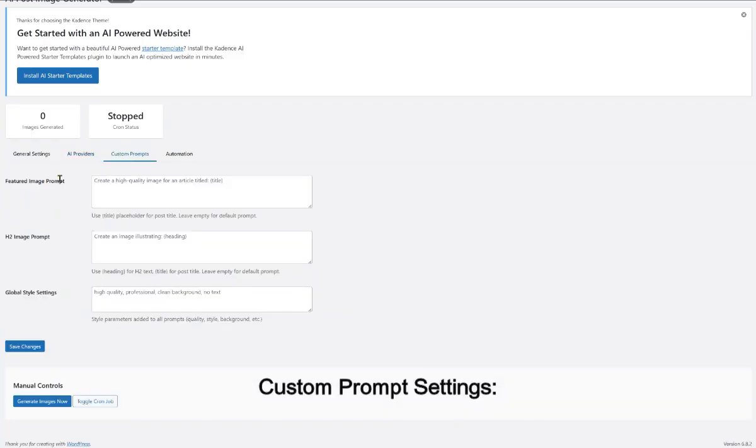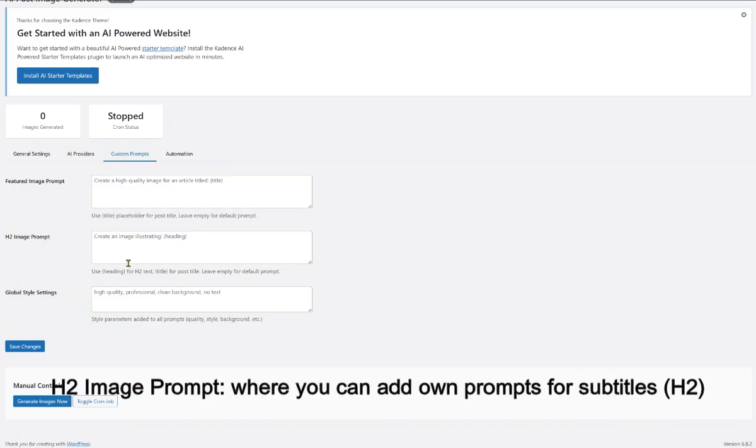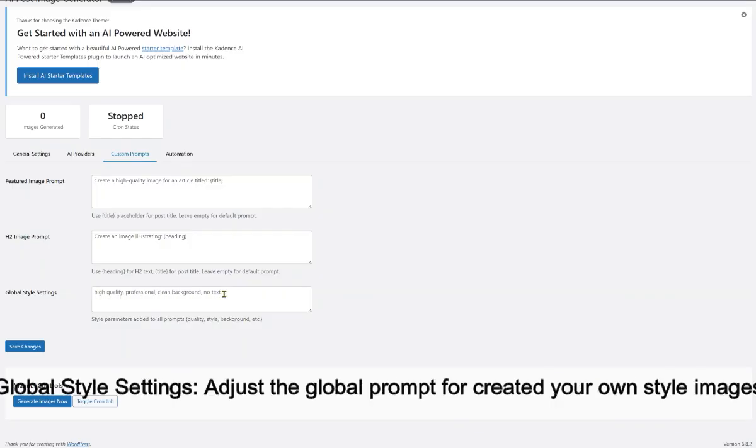Custom prompt settings. Featured image prompt, where you can add your own prompt for featured images. H2 image prompt, where you can add your own prompts for subtitles, H2. Global style settings, adjust the global prompt to create your own style images.